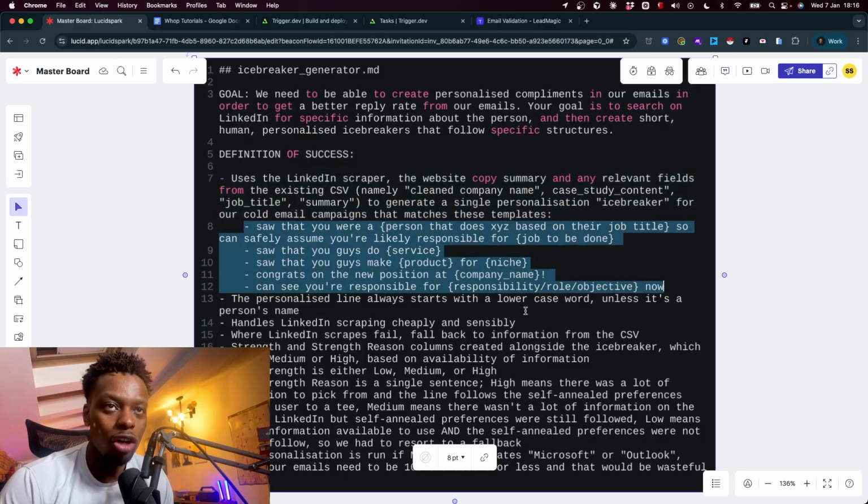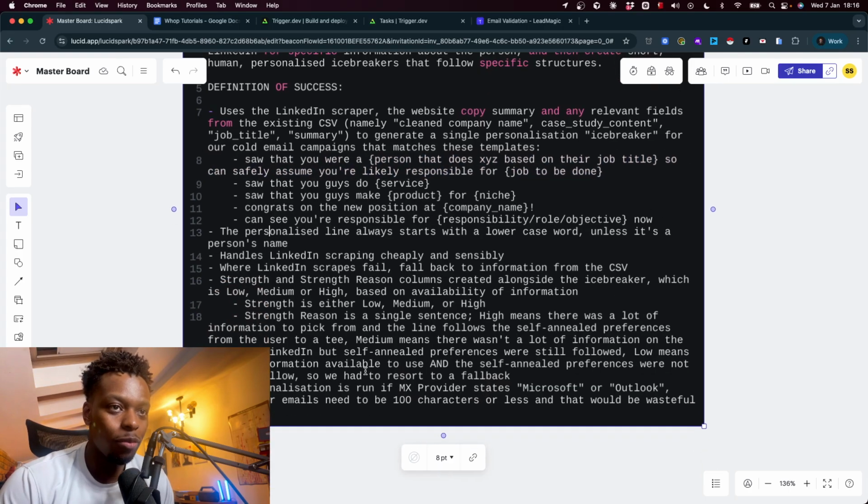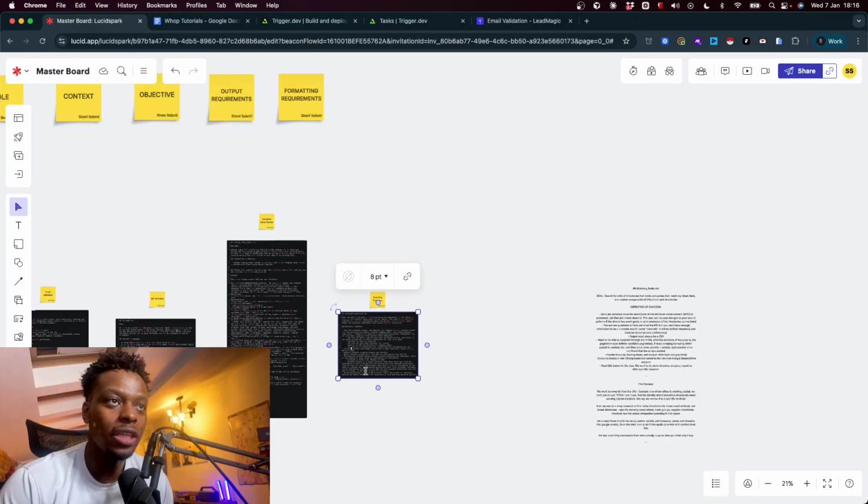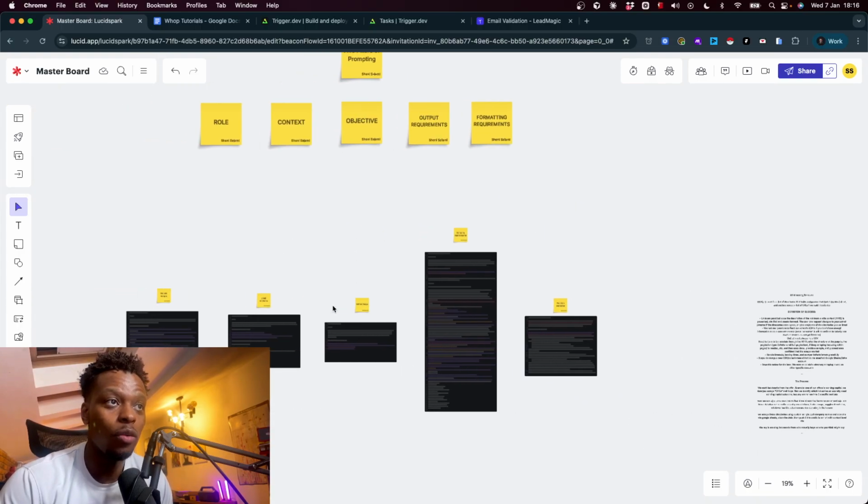I wanted to guardrail the hell out of this, so I gave it specific templates. And then after some time, I actually got rid of this one because this one sucks. And then it's just the rest of this information here. And all of these 5 were one shot.